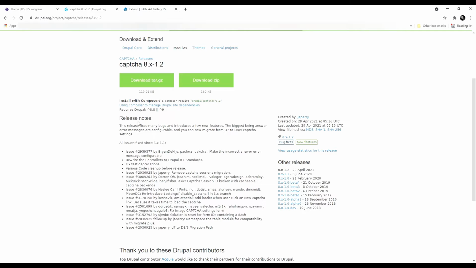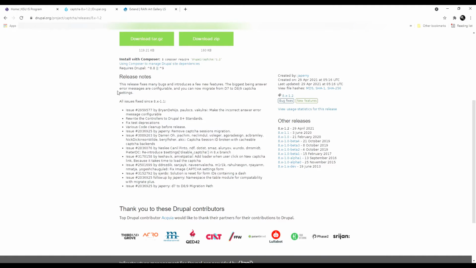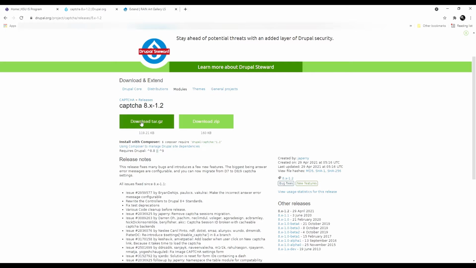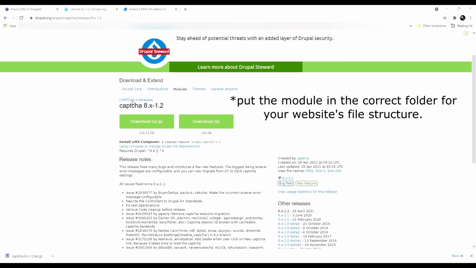It also has release notes, and those are often important to check out to make sure that you are aware of any bugs, any new features, and any compatibility issues that you might run into with other modules. Next, click Download the tar.gz file. It's downloaded, so we can open our File Explorer, go to Downloads, we see it here, and I'm going to move it into my Masterlab folder.